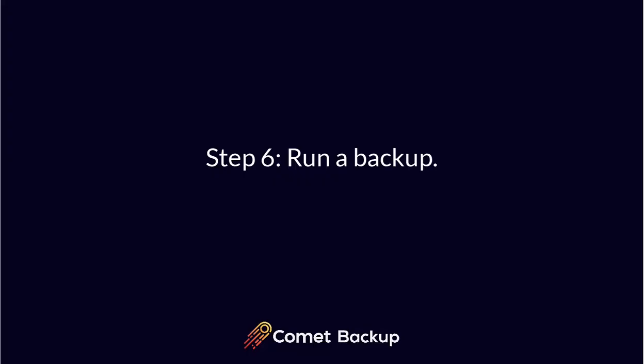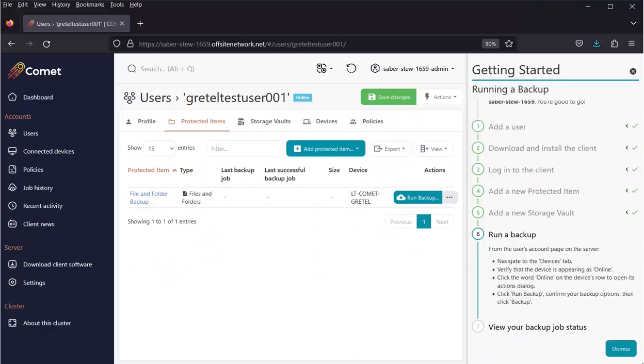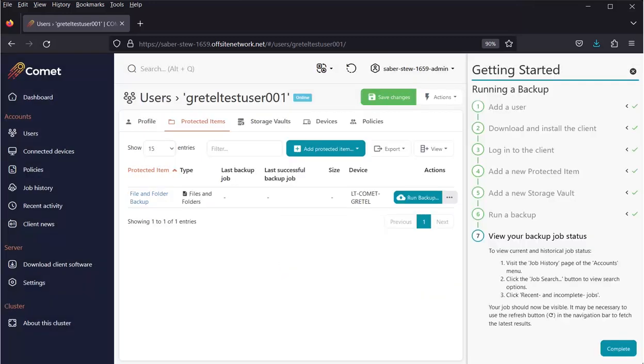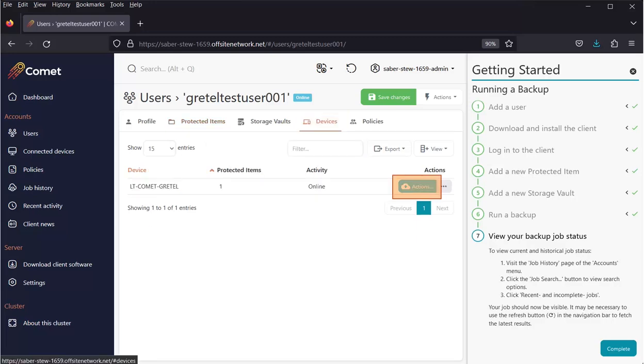Now that we have a protected item and storage vault set up, we can run a backup. This is step 6 in the Getting Started guide. In the Comet server, click on Run Backup here. Select the storage vault you would like to back up to, then click on Backup. You can also run backups in the Devices tab here. The backup job is now running.